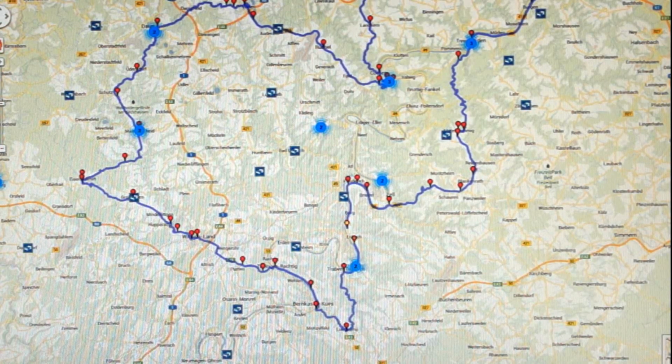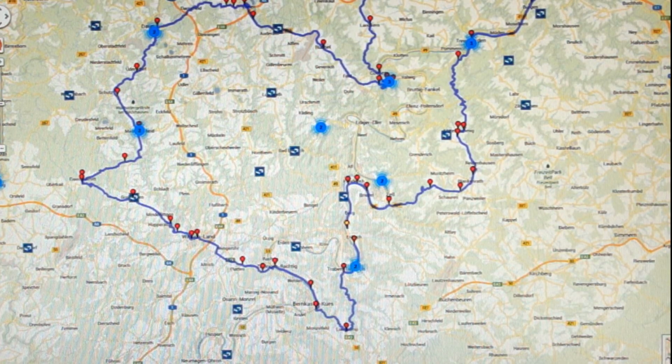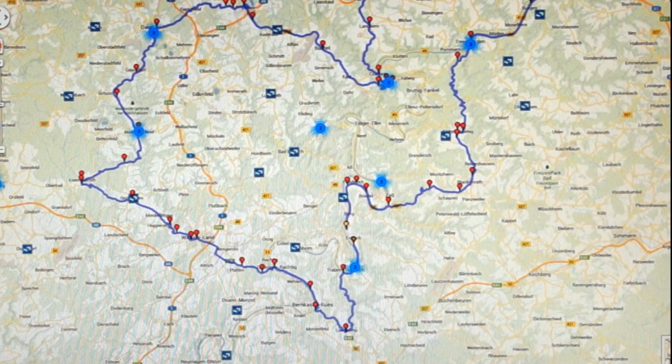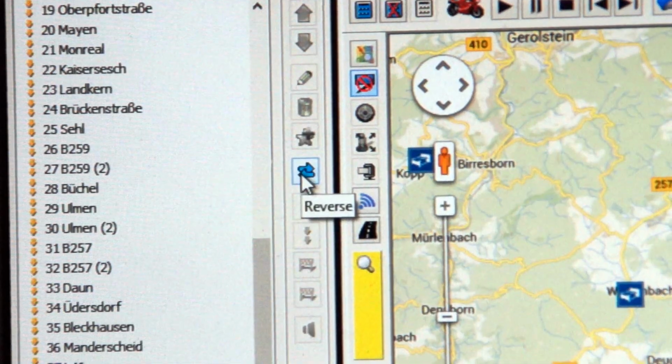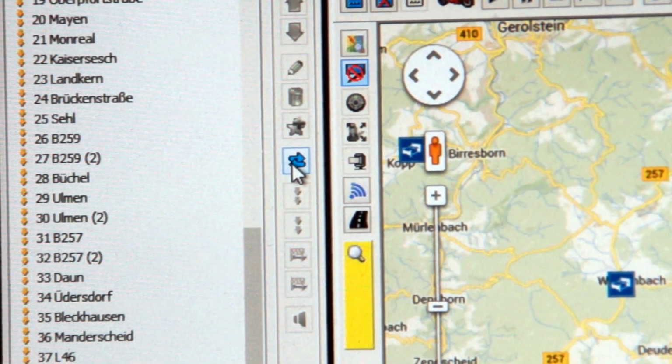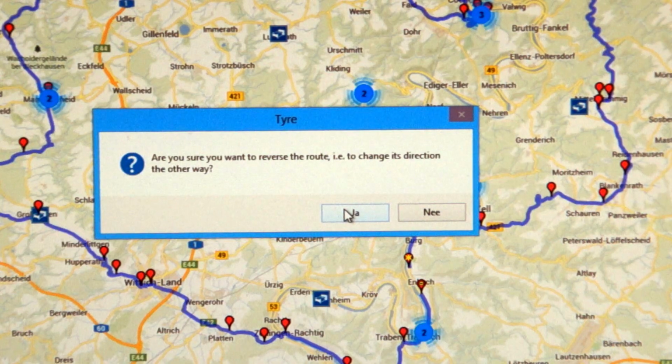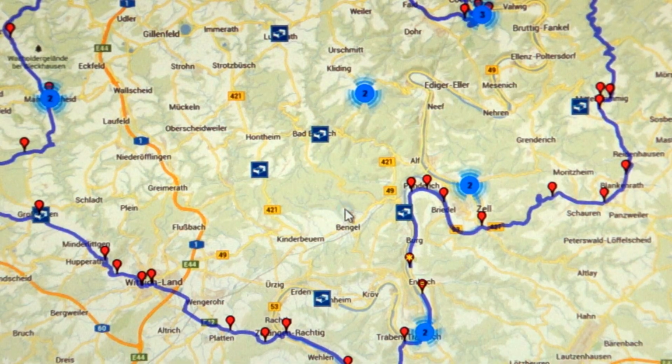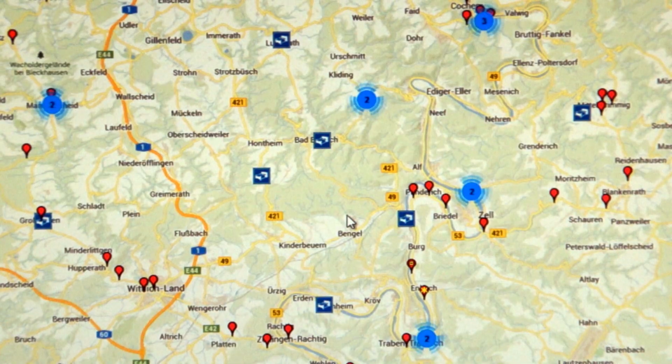Well, maybe you'll have a trip that you want to ride in the opposite direction. Well, that's very easy to realize. Just go here and click the reverse button. Click yes. And in a few seconds, it's done.